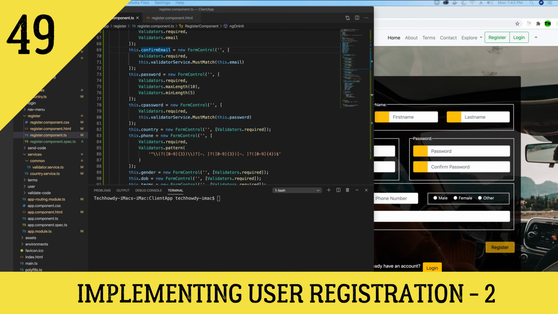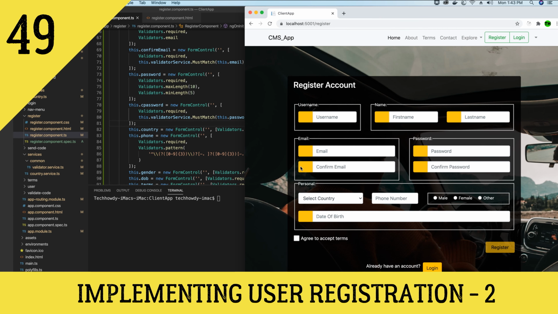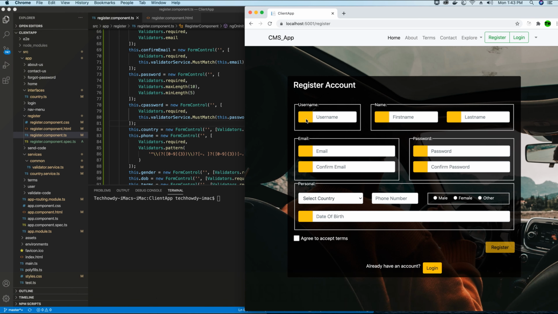I welcome you to another video tutorial where we are building this CMS application using ASP.NET Core 3 and Angular 10. In the last video tutorial, we were working on the registration component. We have pretty much finished the UI. The only thing that's remaining in this UI is the icons. And these icons, we will add them in a later stage where I will show you how to install the font awesome library and how to use it. But for now, most part of the UI has been done.